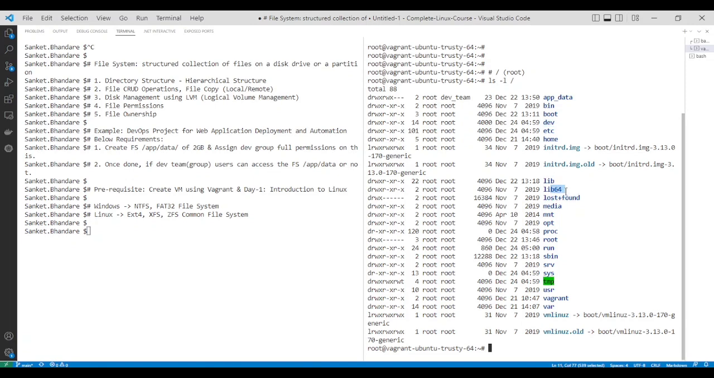The lib directory stores libraries, the bin directory stores binaries. Binaries are nothing but applications. Slash root is the home directory for the root user. Slash home is the directory where all users' home directories will be present. Slash etc is used for storing the configurations of applications. Slash var is used to store logs. Slash usr is used to store binaries. Slash run is used by RAM. So all these directories have their dedicated purpose.